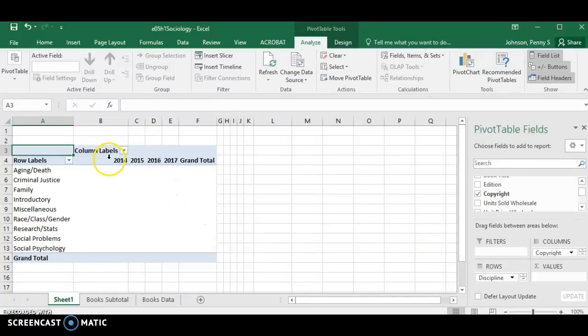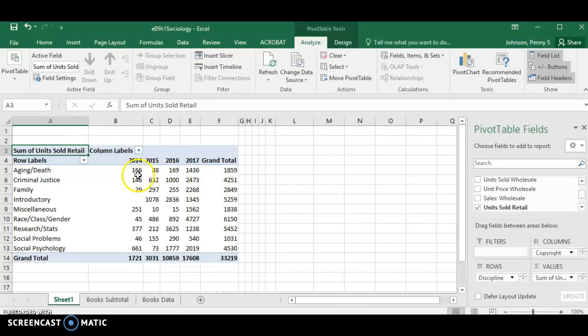Okay, so I have different copyright years here now in my columns. So then I need some values to be in the middle. For example, maybe we could do units sold. So I'm going to click units sold and I'm going to drag it to the values box and release it. And there are the number of units sold by discipline, by year. So that's why pivot table is really good, because you have the intersection of those two data points with the grand totals along the side and along the bottom.